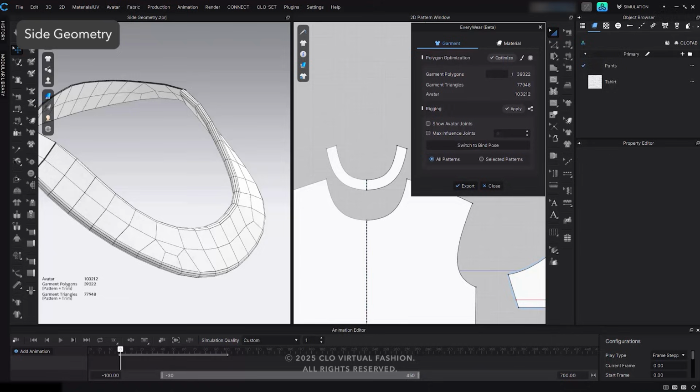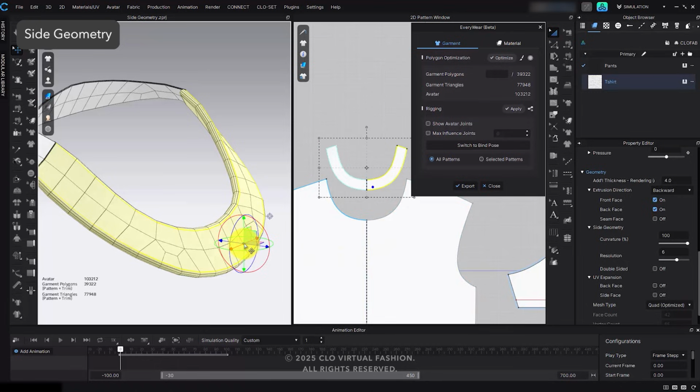Side geometry. In side geometry, you can control the curvature and mesh subdivision of the pattern's side surface. Adjust the curvature value to set the roundness.